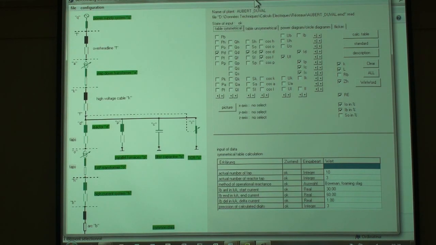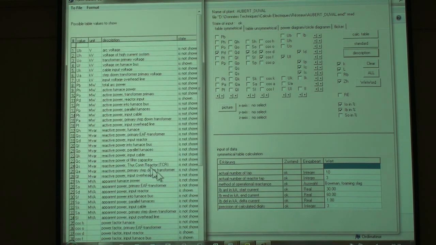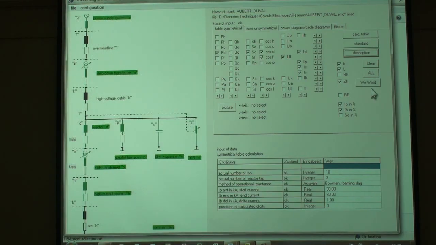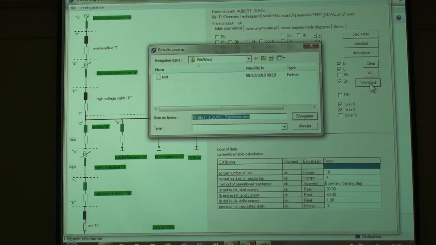Okay. So this is calculation. Standard, this is to select the parameters. Otherwise, you may remove all parameters. If I take standard, it takes the standard again. And you may have a description of all parameters here. And you may select all. If you click this, this is the results.